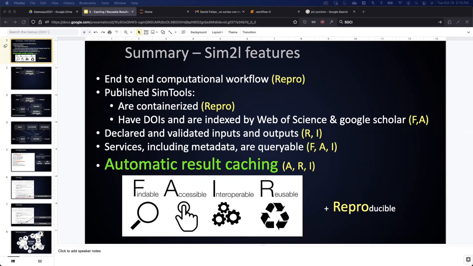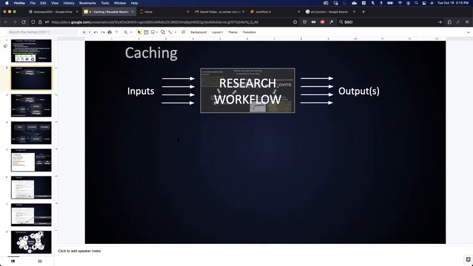But as Steve mentioned in some of the slides at the beginning, one of the features of SimTools is this automatic results caching. So what it means is, now that you created something like this, you have a set of inputs, you have your notebook that does all the scientific part, and you have a set of outputs, but it's well-defined.